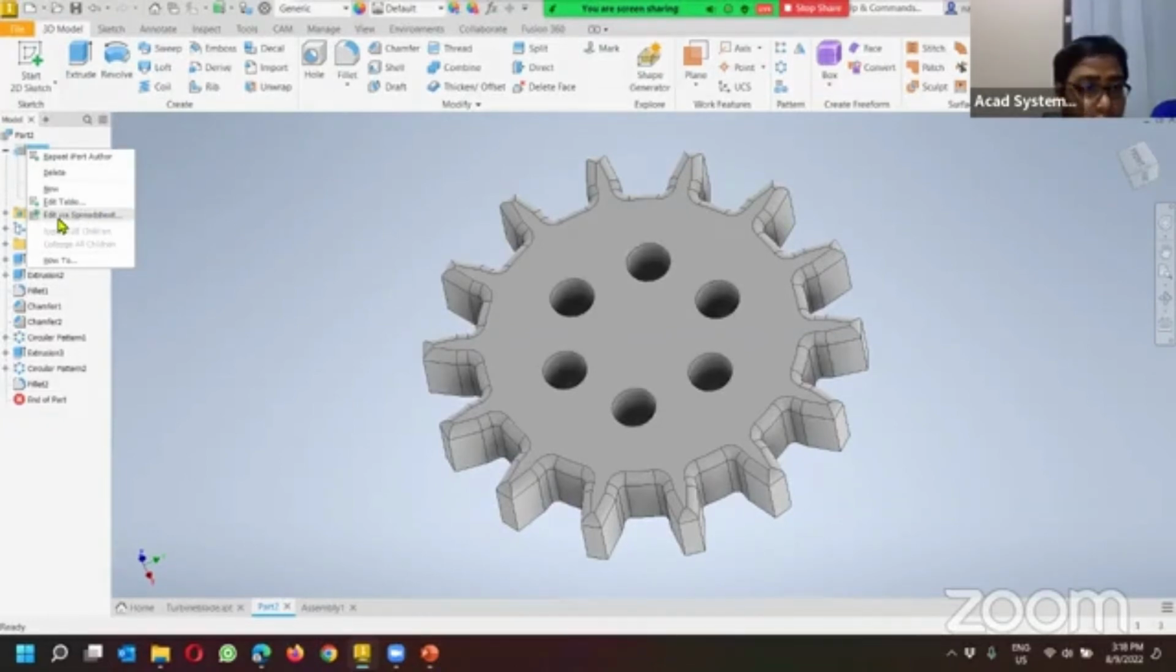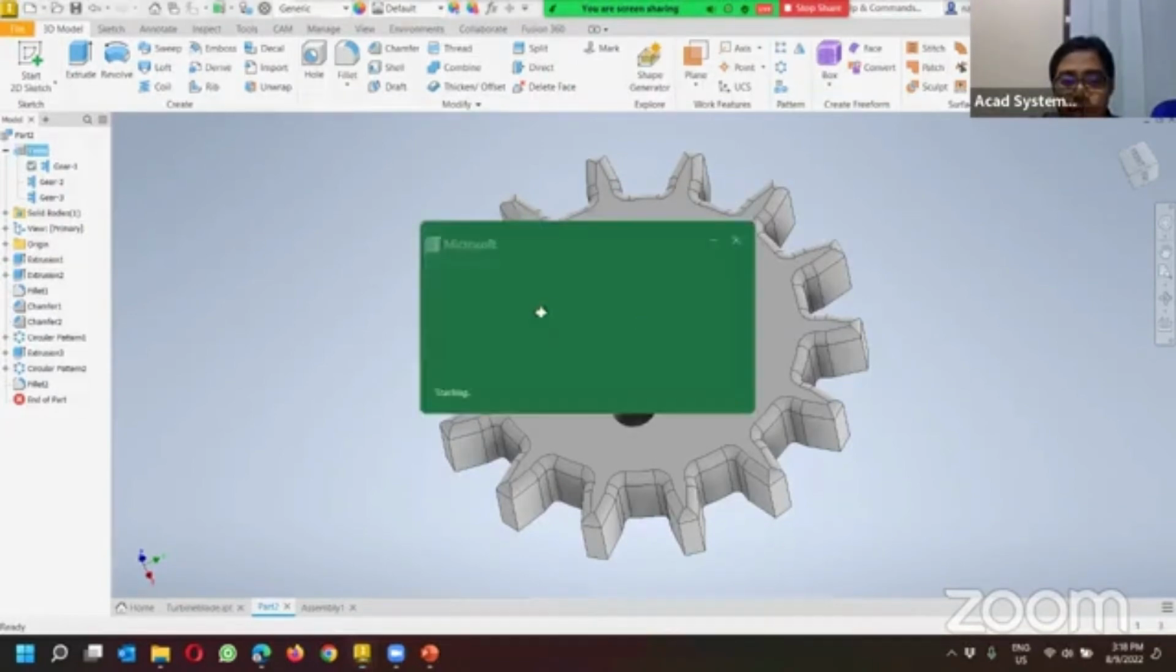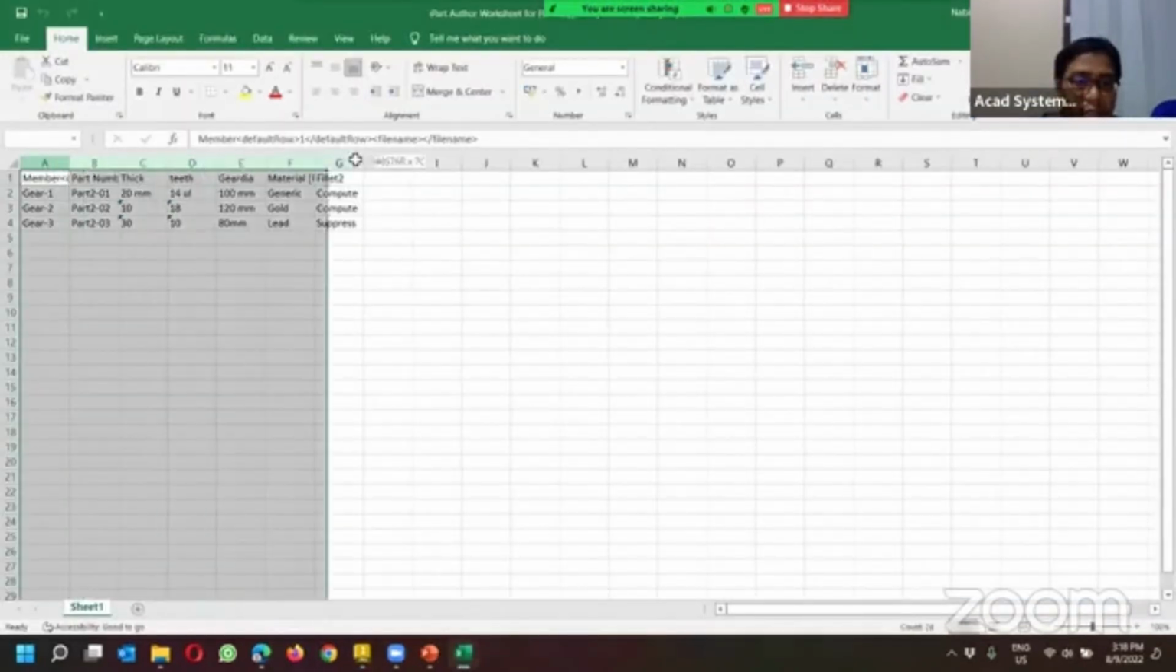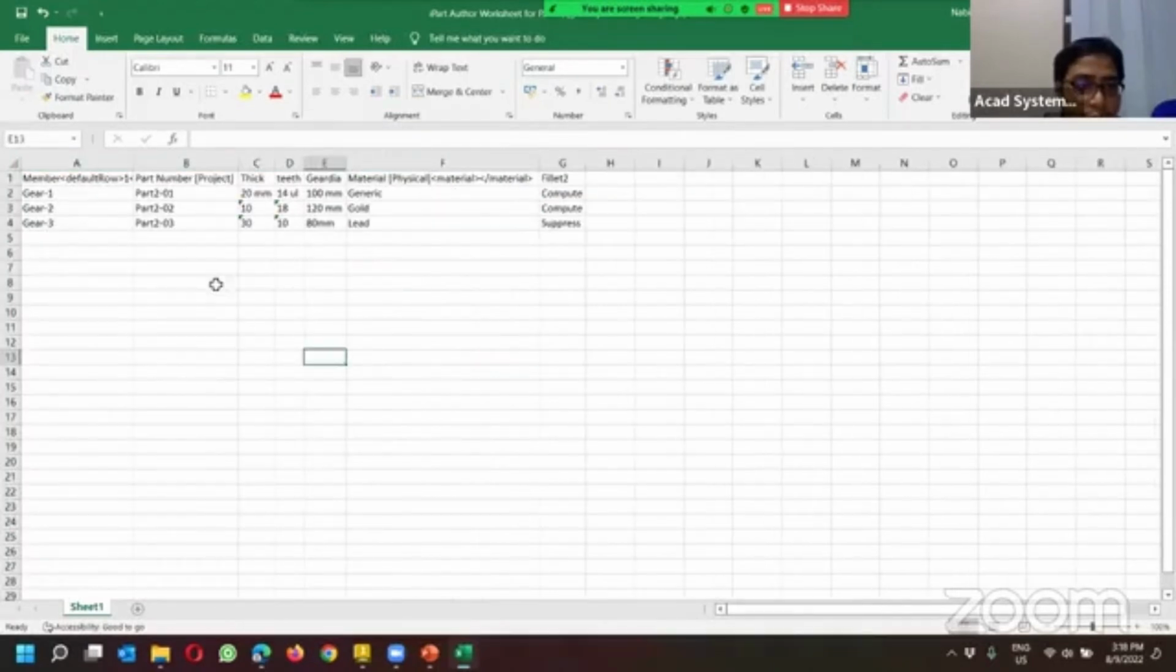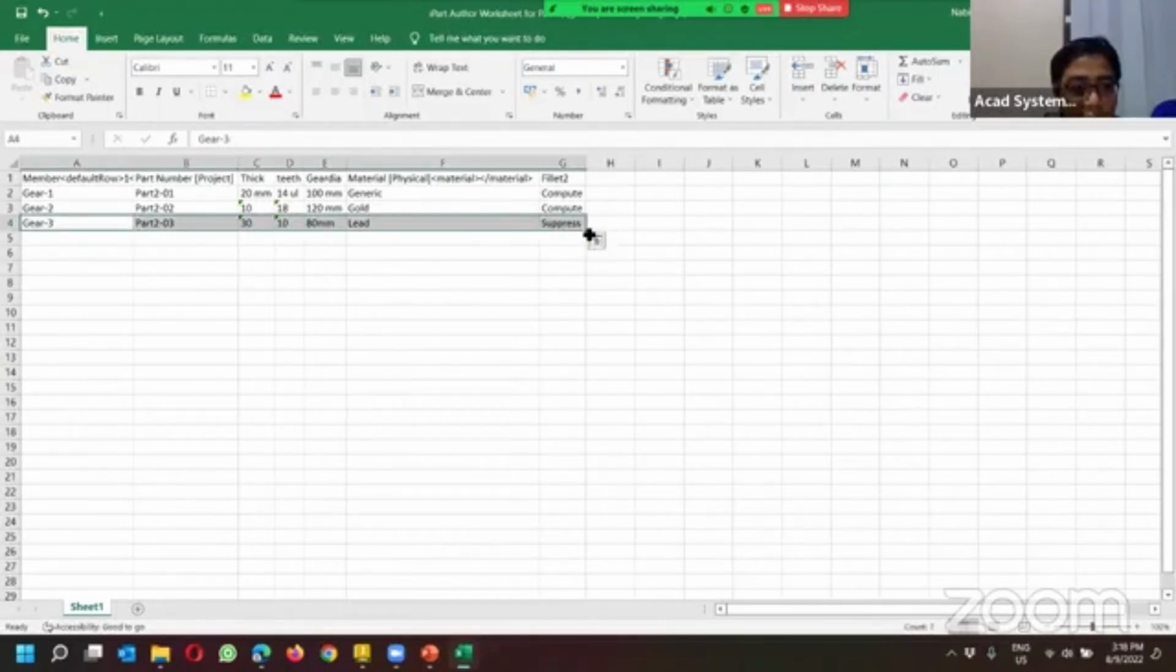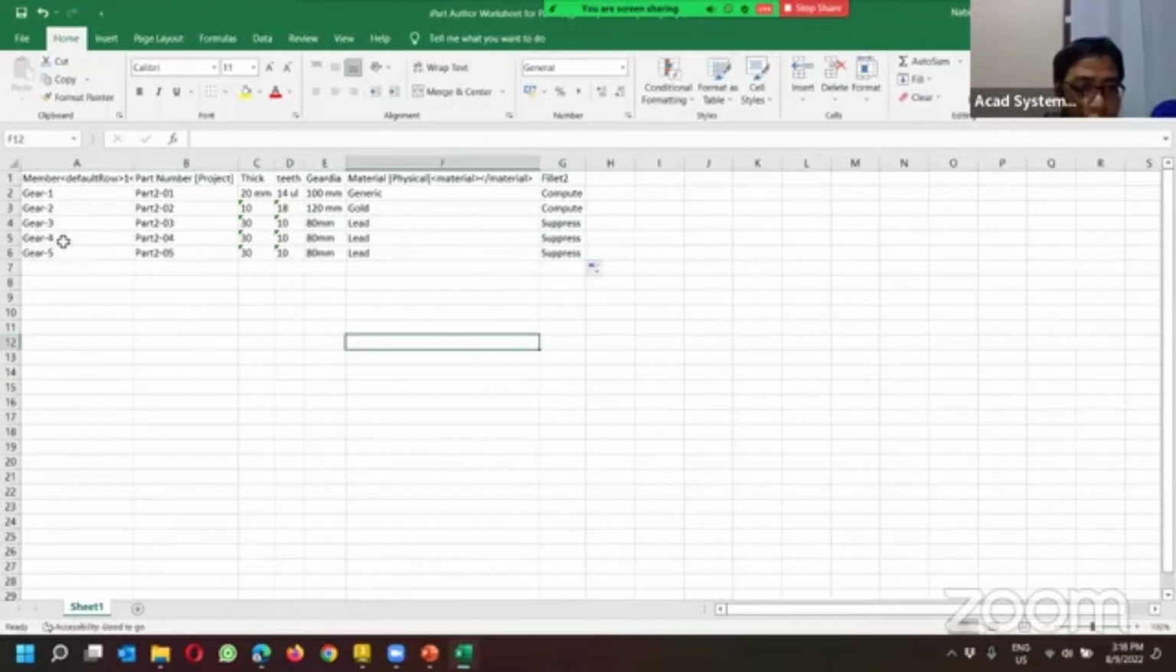All right. So you can click edit via spreadsheet, and it will open the Excel file, the Excel tables, which I can edit from here. Let's say if I would like to input some more versions, say this one, I can just click and add 2 more. So gear number 2, gear number 4 and 5, part 2, 0, 4, 0, 5, and I have the thickness which I can control.